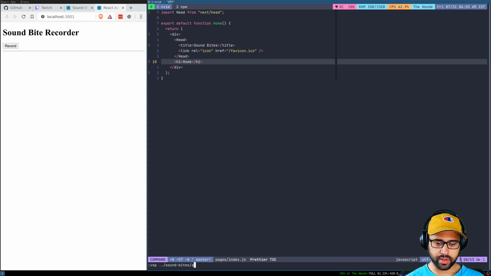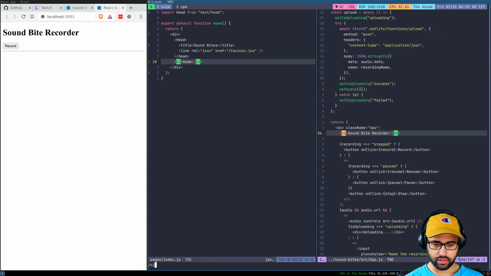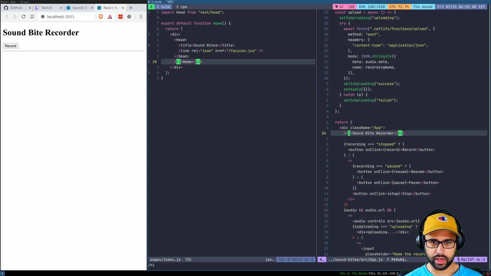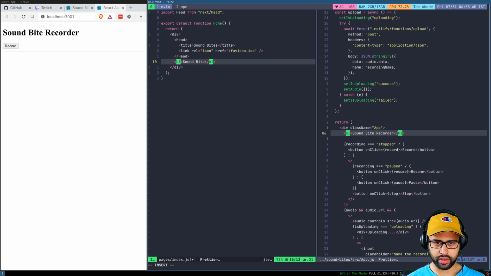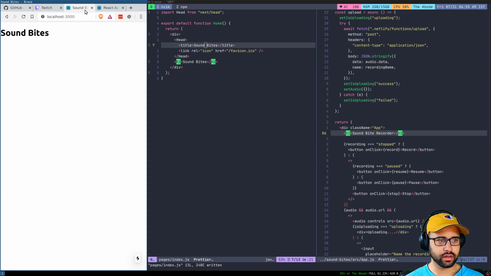So this would be sound bytes and then source and app. Yep, this should, I guess, work. If I yank from here, I should be able to paste. Yep. So we won't call it recorder, we'll just call it sound bytes, right? And same as the title. And if I go up here, it's rendering as expected.